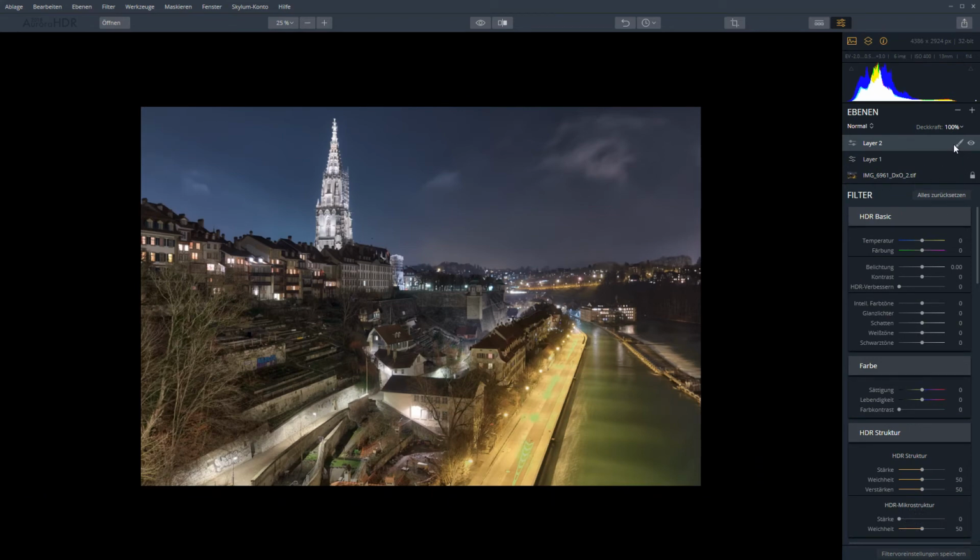Before we start to tweak the settings, we click on the brush and select Luminance, which creates a luminance mask. The luminance mask is a helpful tool to keep your image realistic. It does this by selectively applying the effect to bright and dark areas. This works as follows. The effect is stronger in bright areas and weaker in dark areas.